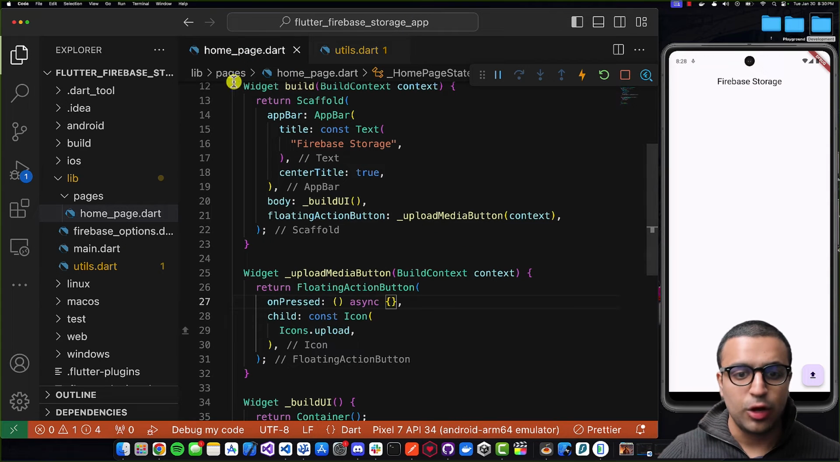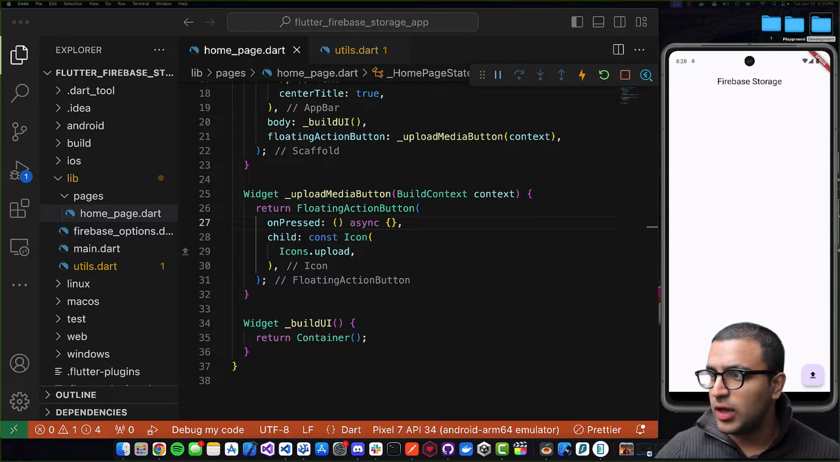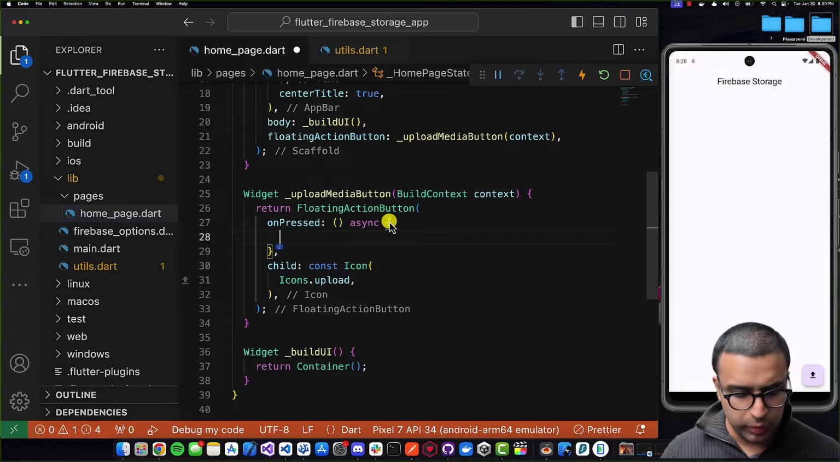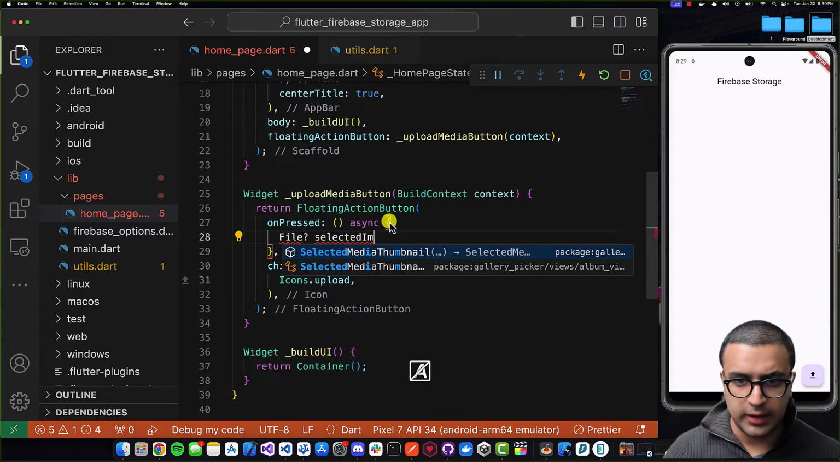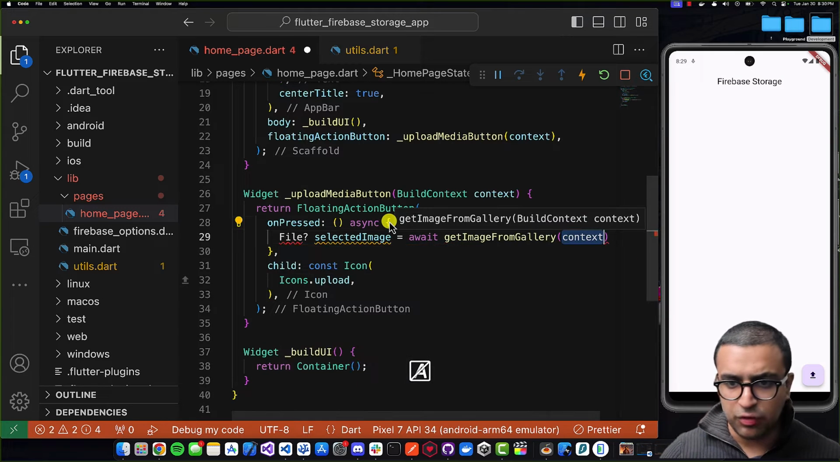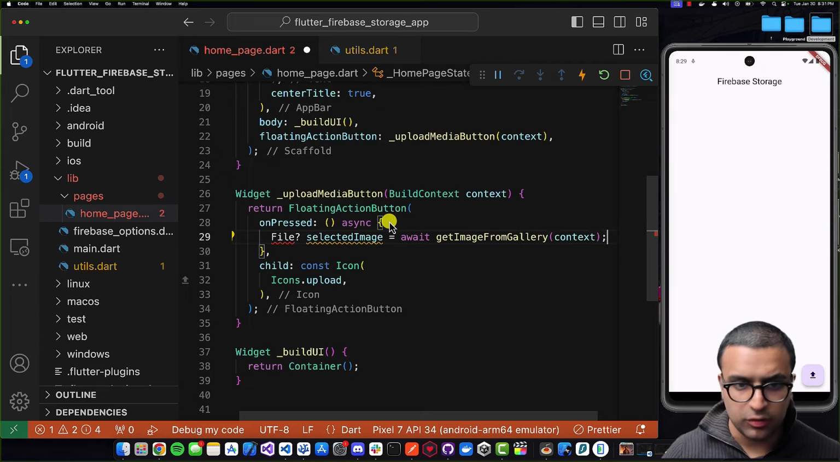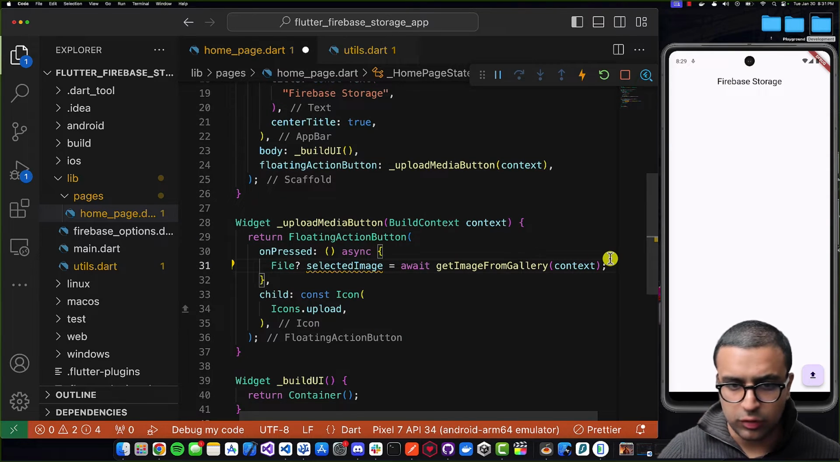So now I will come back to my home_page.dart file, and in the onPressed button callback for my floating action button, I'm going to implement the logic now for accessing our gallery. So to do that, it's going to be pretty simple. All I have to do is create a variable which will have an optional type of File, and I'm going to call this selectedImage, and I'm going to set this equal to an await call where we're going to call getImageFromGallery and pass it the context like so. Command save. Again, the File class has to be imported from dart:io, so let's do that.